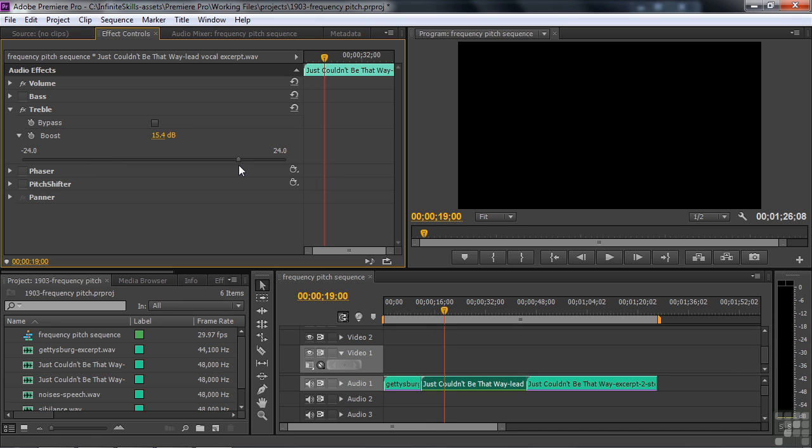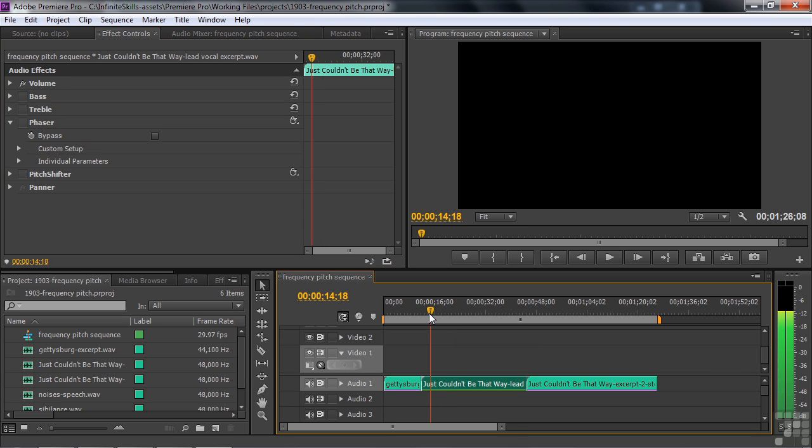Kind of gives it just more of a forward feel to it. Turn off the treble. Going down to phaser. Now this is going to be the same kind of routine as before. I'm going to click through some of the presets.